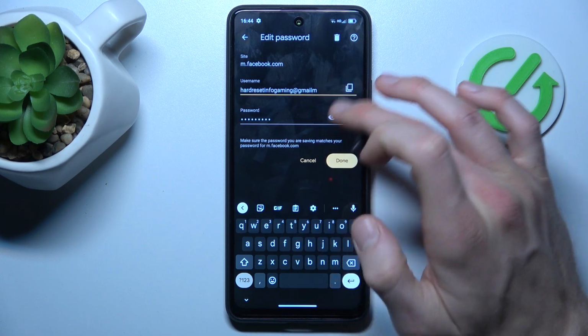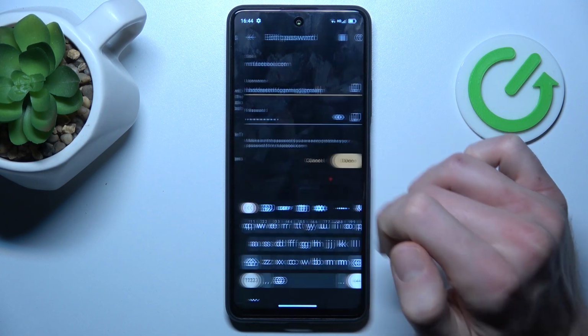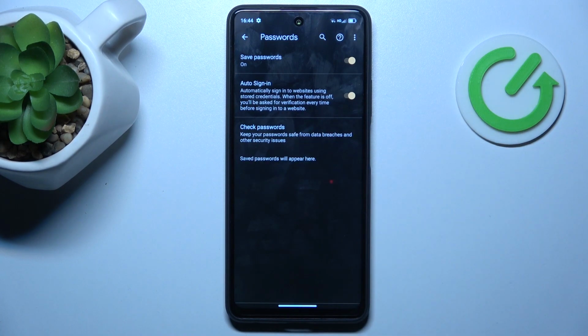To delete all that our smartphone remembers, we press this trash icon, confirm all by pressing delete passwords, and we don't have any saved passwords right now.